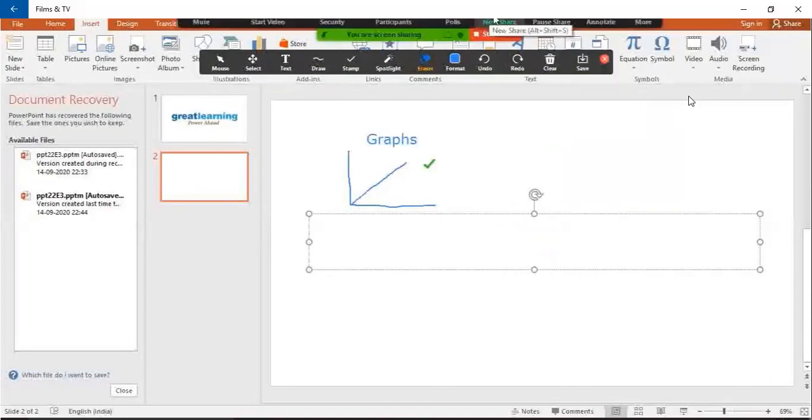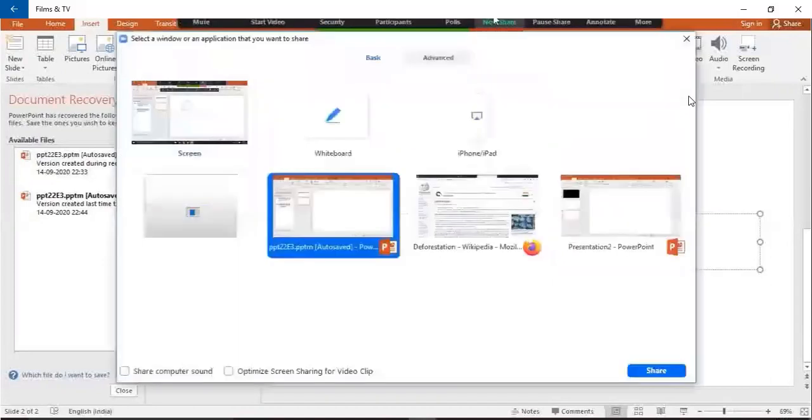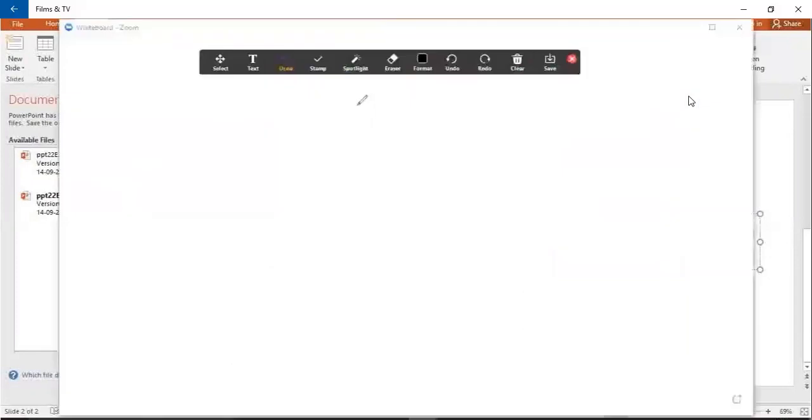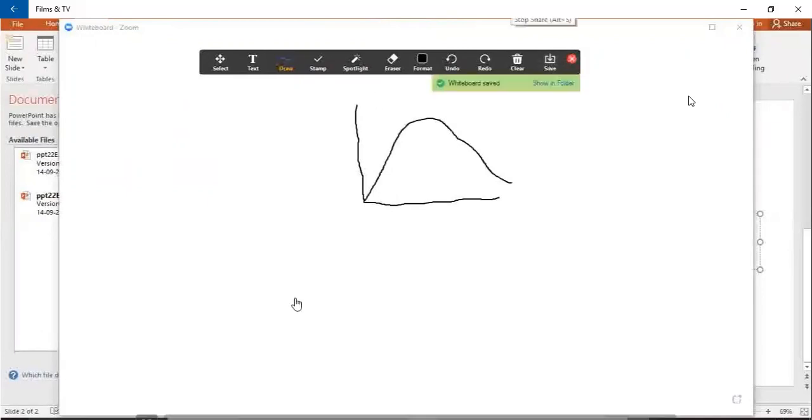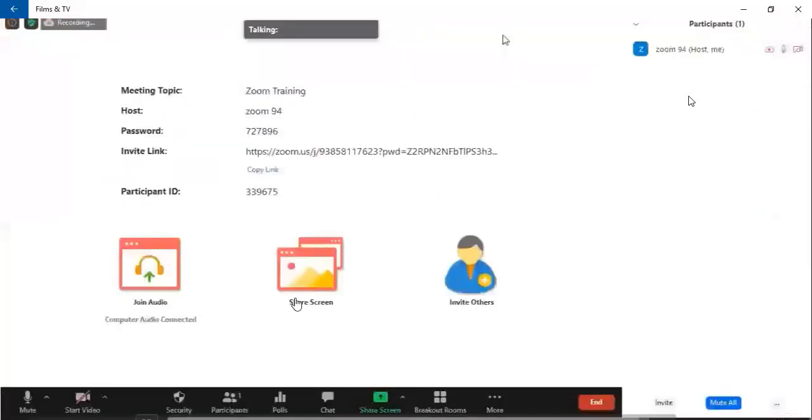Now let's take a look at the whiteboard. So whiteboard is similar to the board that you use in the classroom. You can draw, you can type text in this whiteboard. So if you want to save any drawings in this whiteboard, you can click on Save and the drawings will be saved in a folder. Now if you want to stop the share, you can click on Stop Share.